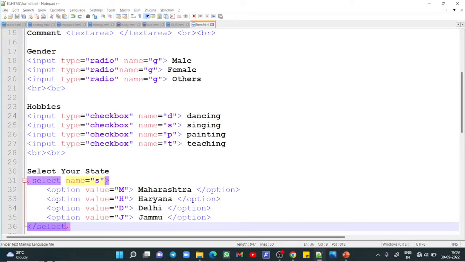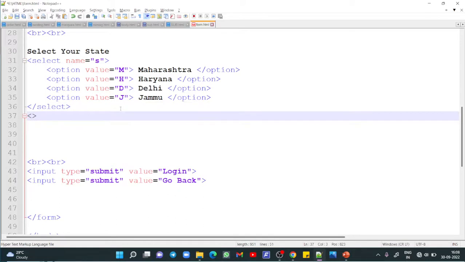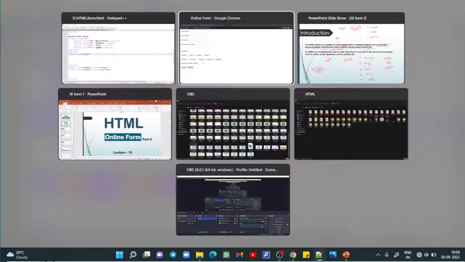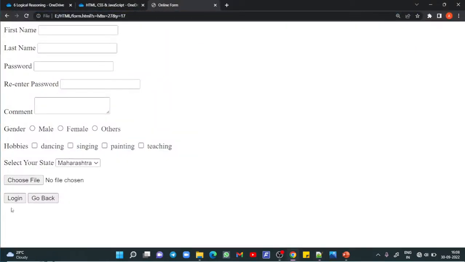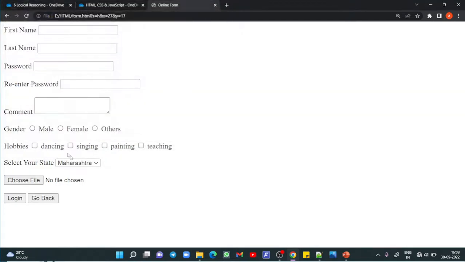Now the last point that we are going to discuss in this particular lecture is how to upload an image on your form. Okay. So for this, we just need to use input type is equal to file. Save and it's done. As soon as we click on choose file, similarly you can select any image from here. Okay, so this is how we can create an online application form.